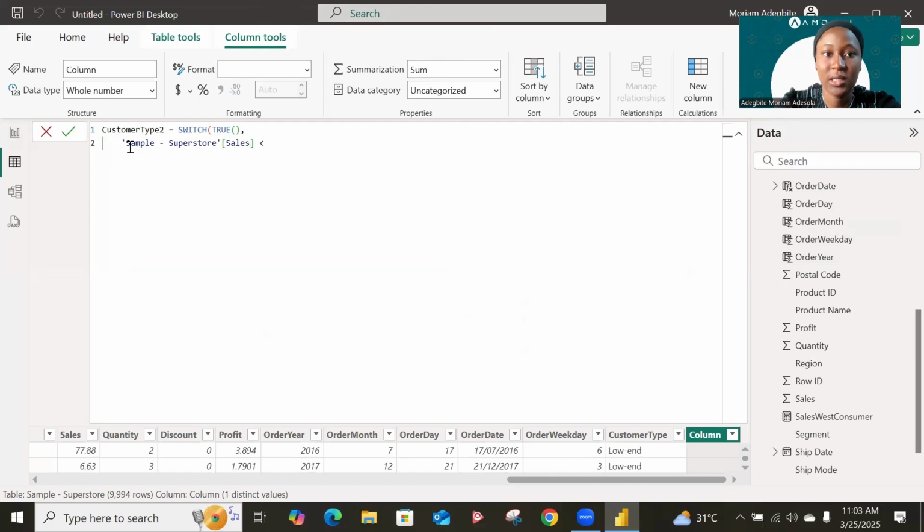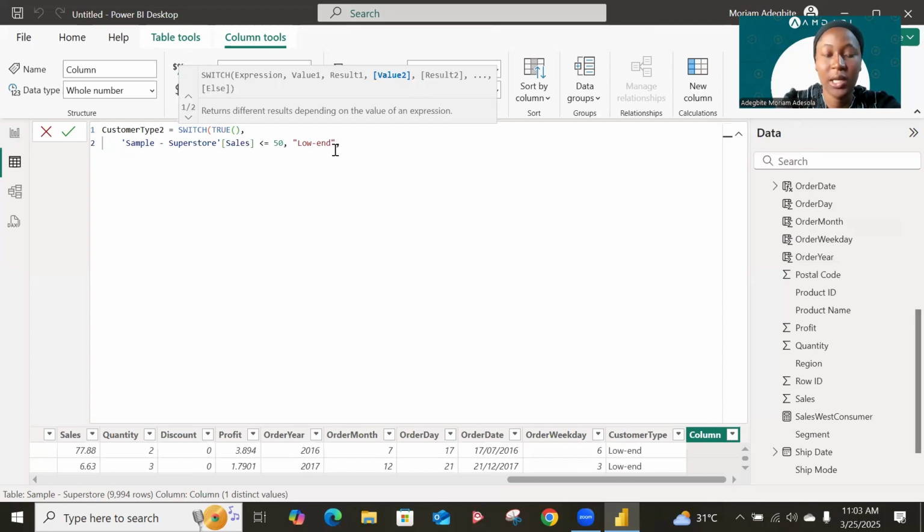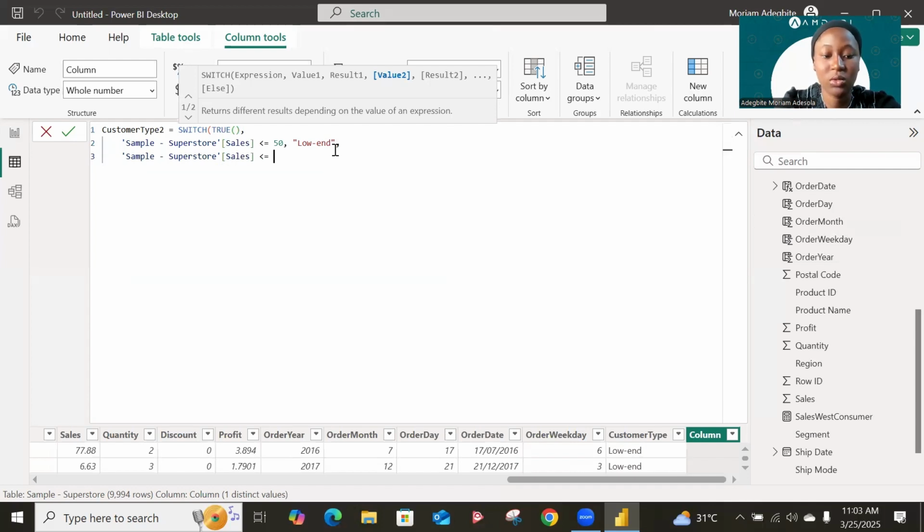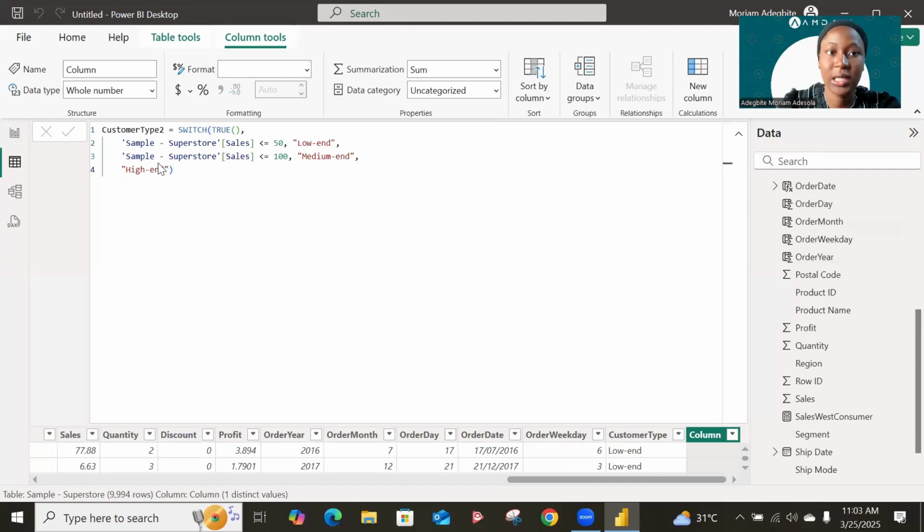our sales is less than or equal to 50, we would like it to return the result low end. Put another comma, and then if our sales is less than or equal to 100, that is between 50 and 100, we would like this to return medium end, comma, and then we can end this with an else instead of writing another logical function here again. So else we would like the result to be high end. Then we can close the brackets and click enter.